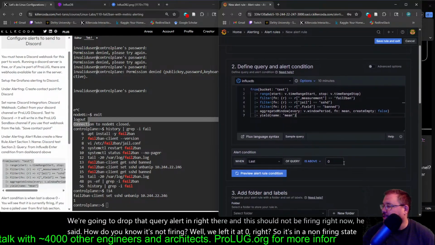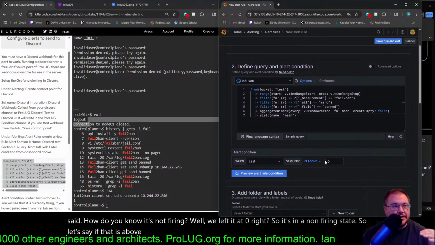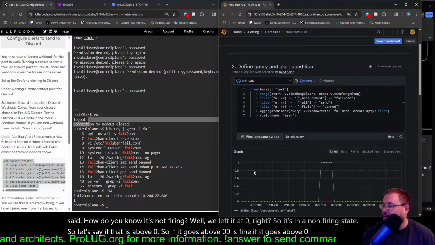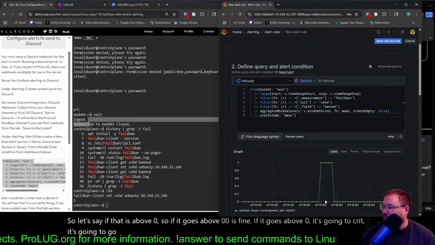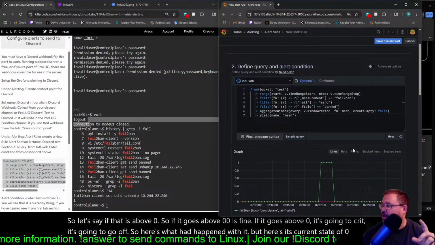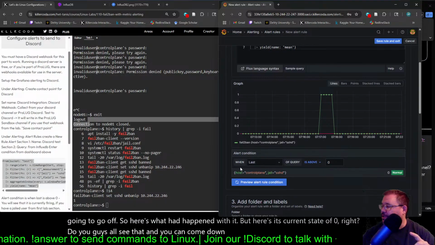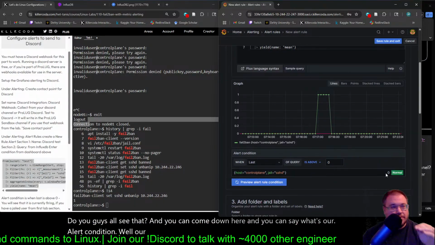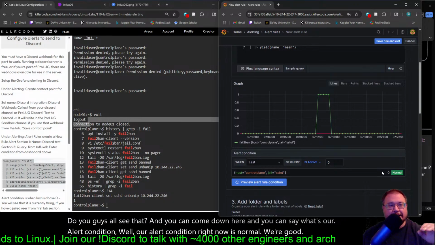So let's say if that is above 0. If it goes above 0, 0 is fine, but if it goes above 0, it's going to crit, or it's going to go off. Here's its current state of 0. Do you guys all see that? And you can come down here and ask, what's our alert condition? Well, our alert condition right now is normal. We're good. Not going to send.